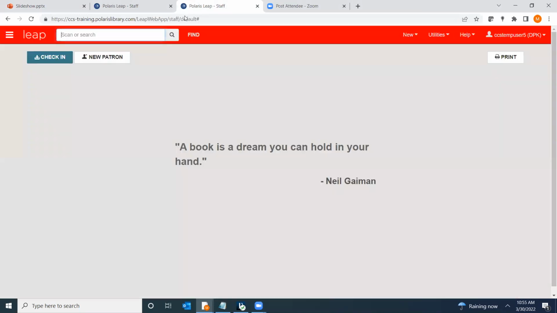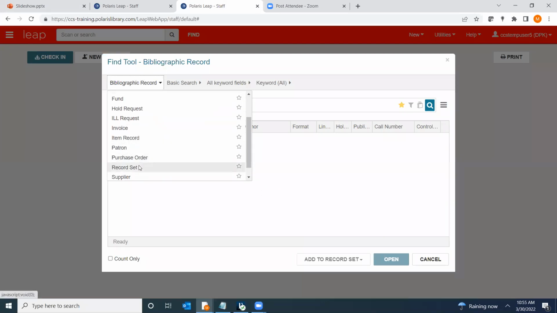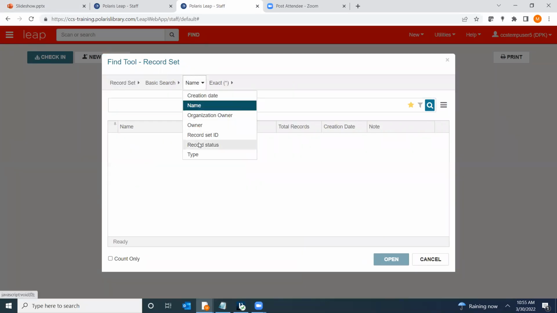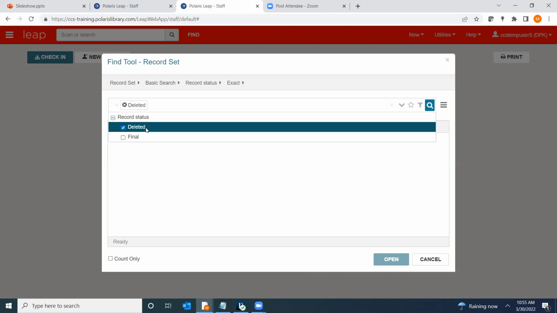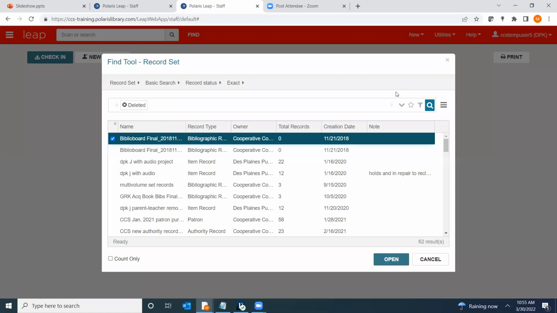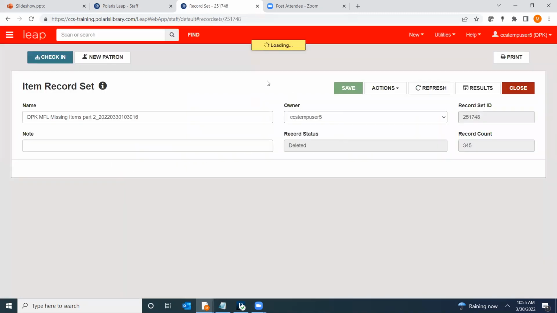Let me show you how to find your record sets marked for deletion but have not yet been purged. And again, you'll do that using the find tool. So this is where that record status comes into play. Before we deleted our record set, it had a status of final. And as soon as we marked it for deletion, the status of the set was changed to deleted. So if I search by record status of deleted, it's going to list the deleted sets that I have access to. Now, let me find the one that we deleted today.